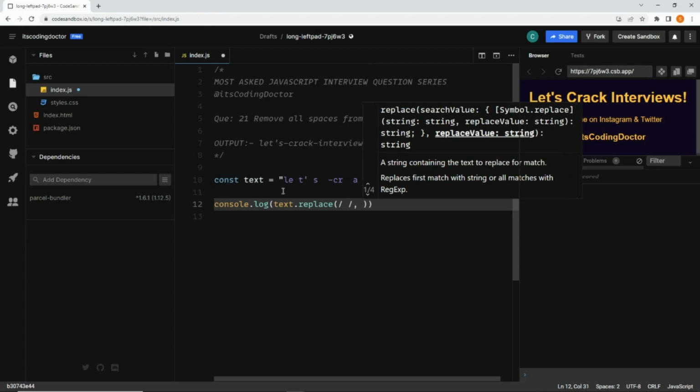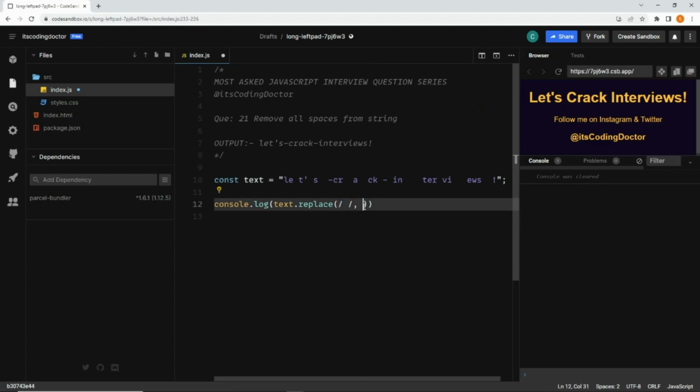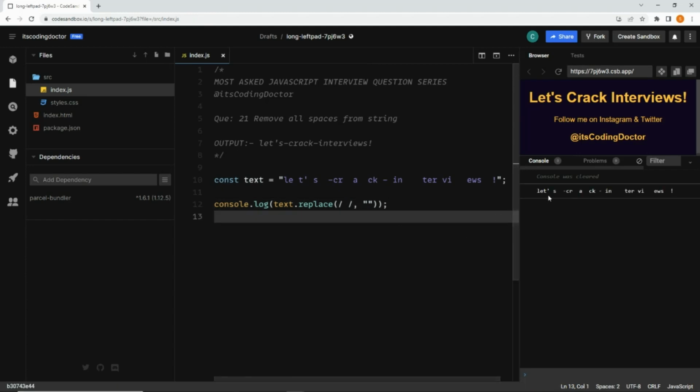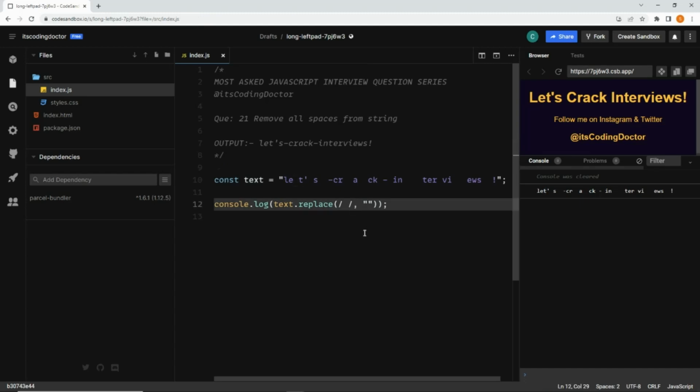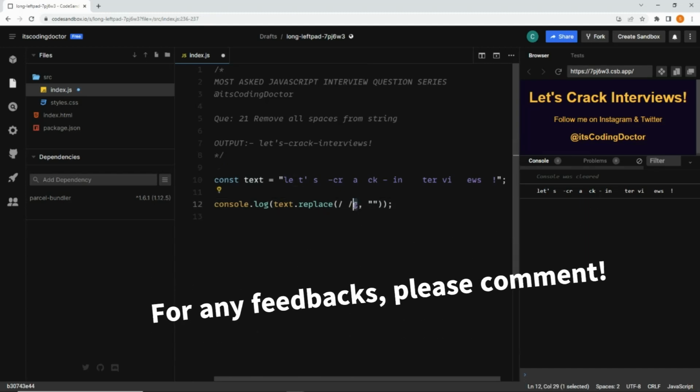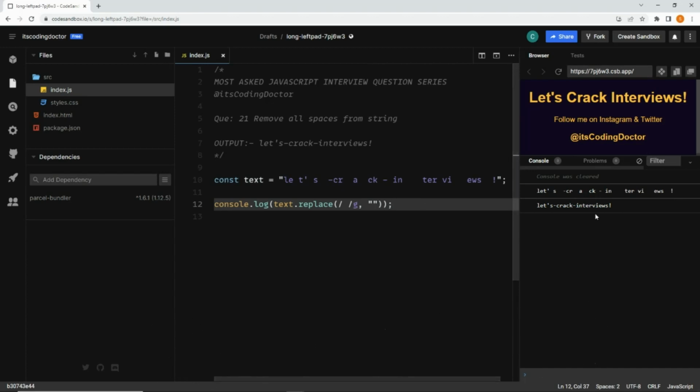And then after the comma, you can pass what you want to replace this value with. So I'll be passing an empty string here, okay? Because we want to replace spaces with the empty string, with nothing basically, right? And now if I save it, we'll see only the first space has been removed from the string, but the rest of the spaces are still there. So to remove all the spaces globally in a string, we need to pass the g flag here, which stands for global. And now if I save it, as you can see, it's working absolutely fine.